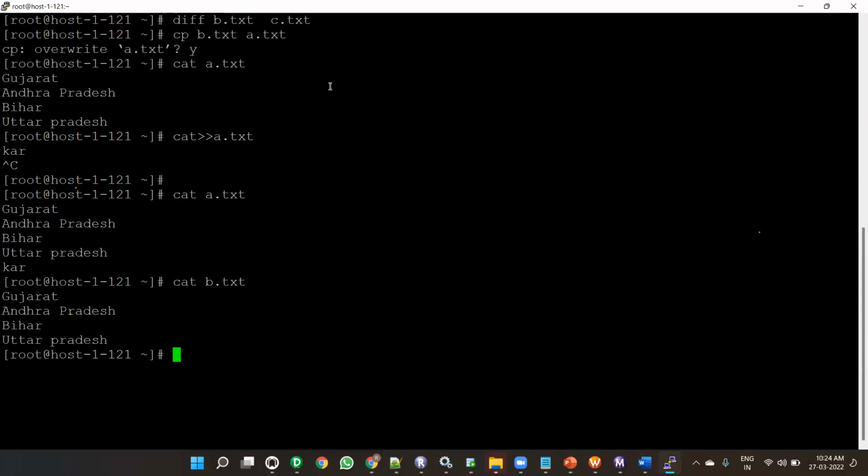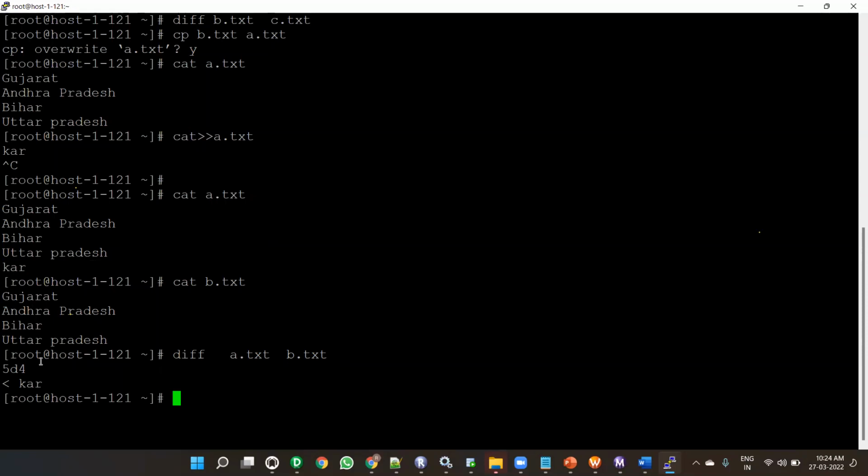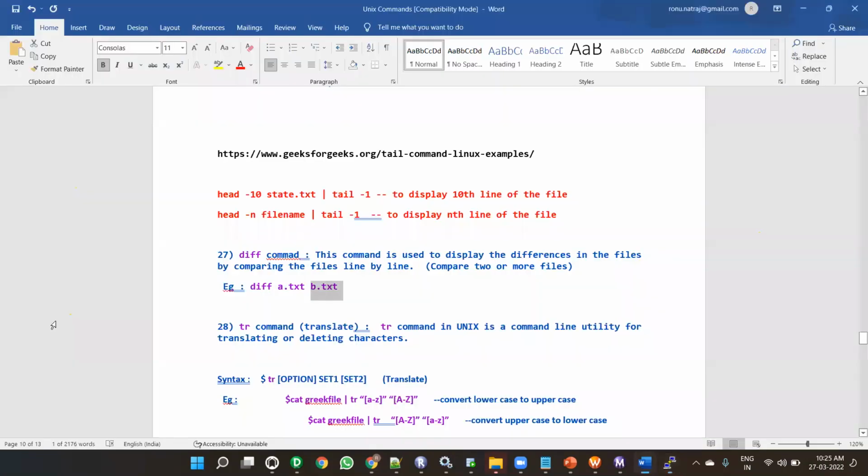Now diff a.txt b.txt. Is it showing kr? Yes or no? Kr is on the fifth line, 1, 2, 3, 4, fifth line. Here, after the second line, the fourth line does not exist, and in the first file the fifth line exists. That is how it gives the difference. Kr is the difference in these two files.